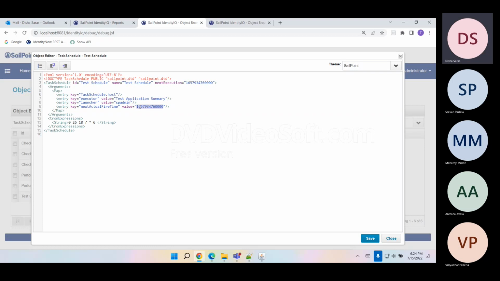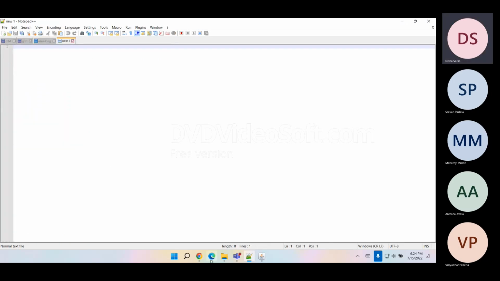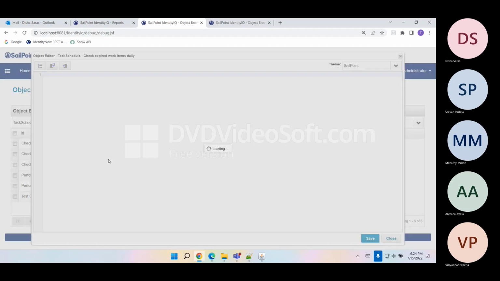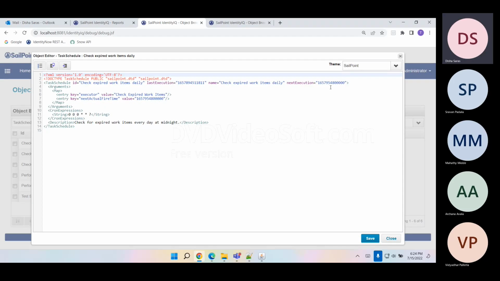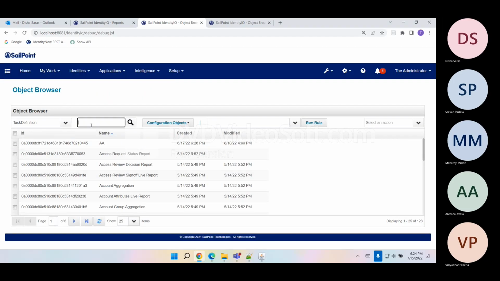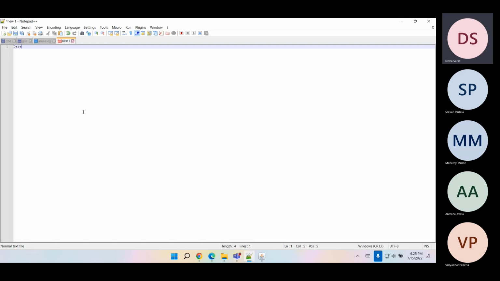If you have Eclipse, you can randomly pick any object from your SailPoint. You have this created date, right? Just go randomly pick. All of this is in the same format, okay? Go randomly pick some values and do this.